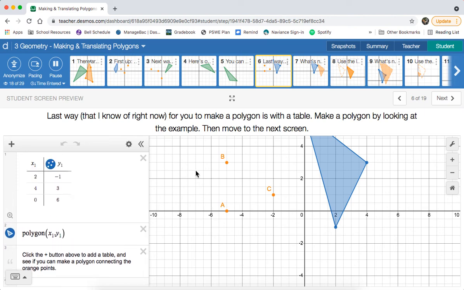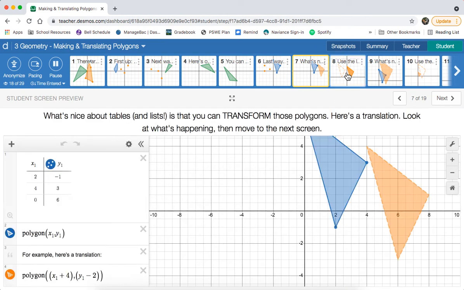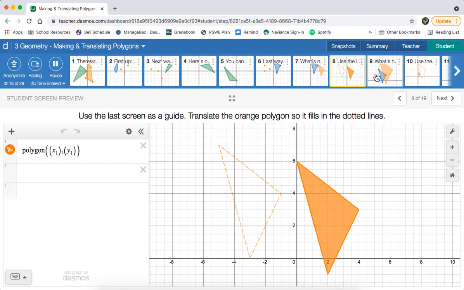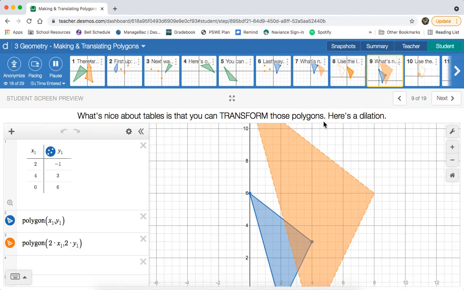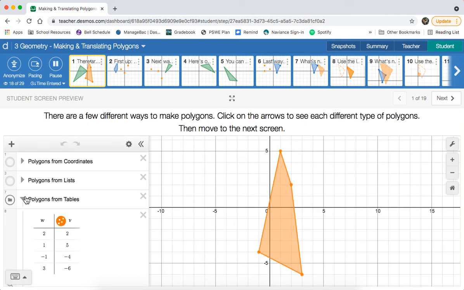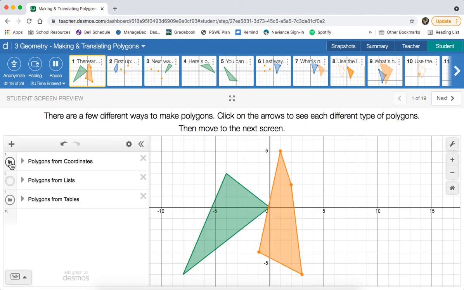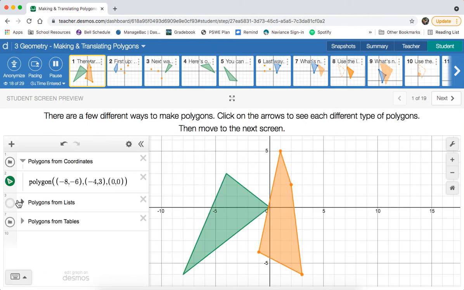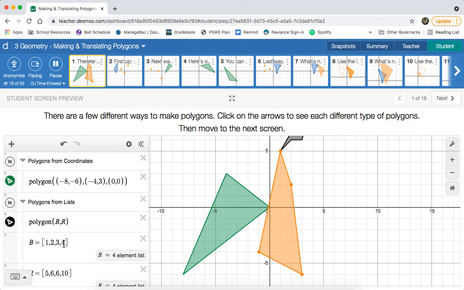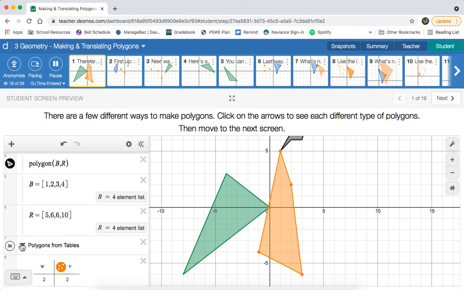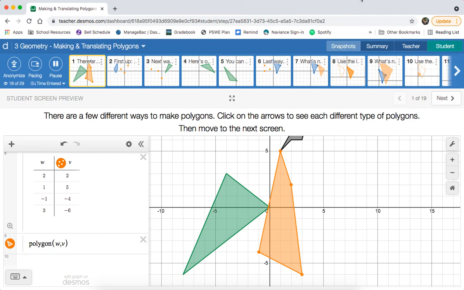Your goal is to be able to make polygons. If you can make polygons, that's great. Any of the rest of stuff right now is pure bonus. So mess around with it, please do, but let me know how I can help. Your job is to be able to make a polygon from coordinates like this, make it from lists like this, and make it from tables like this. Well, let me know how I can help.